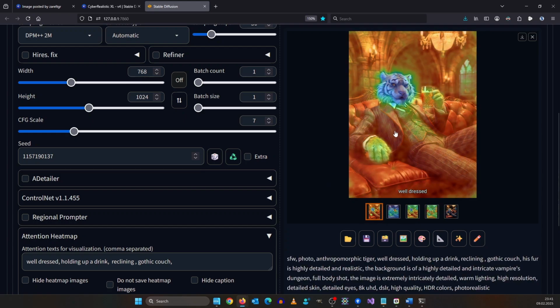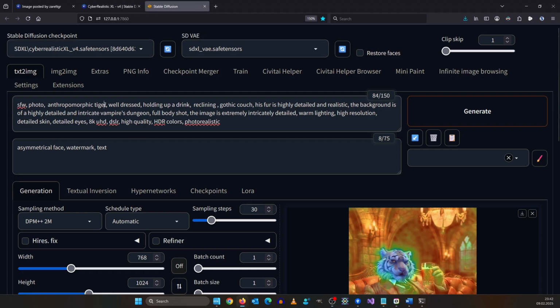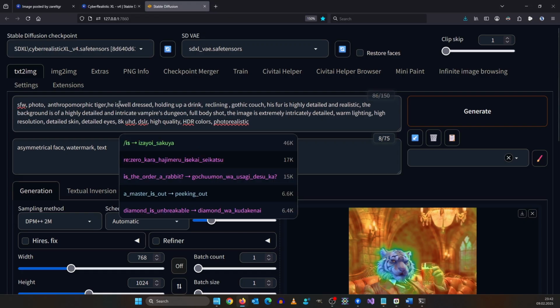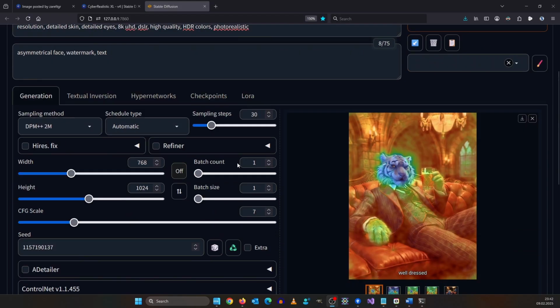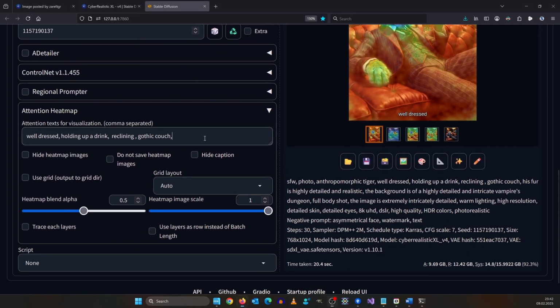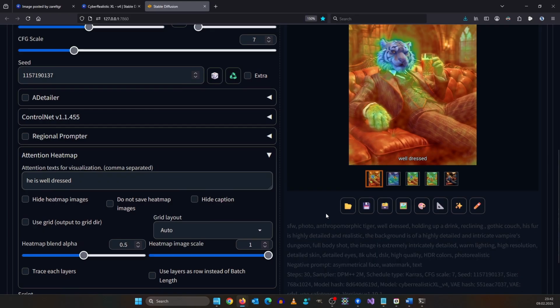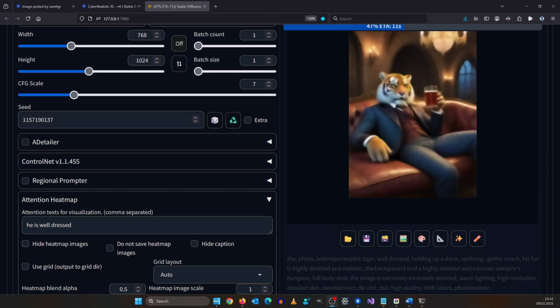And yeah, well dressed. I want to see what happens when we say he is well dressed. We need to copy it, of course. And now we insert it here. We don't need to see the rest. And we render once more.